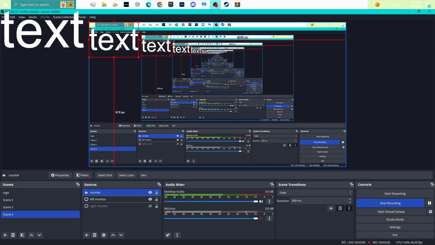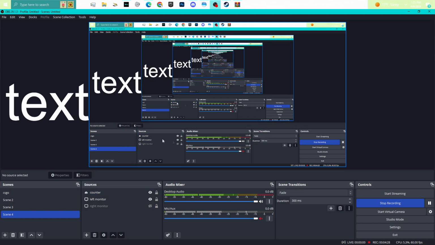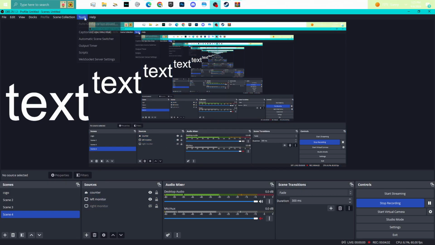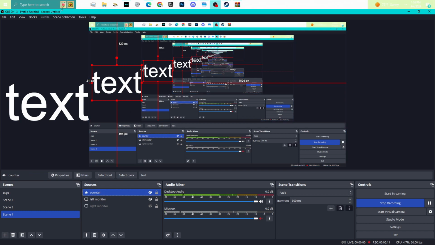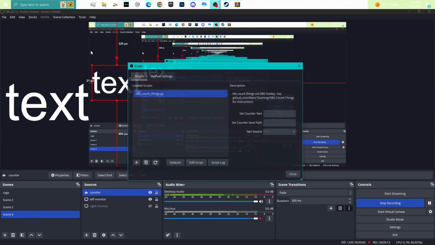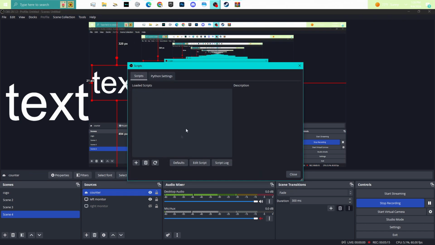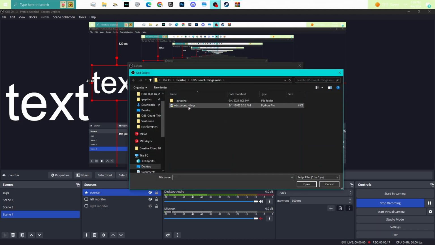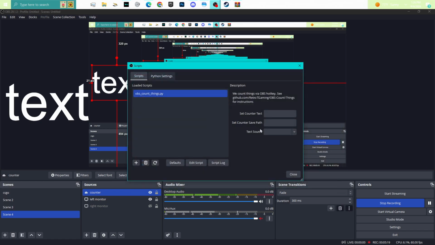We'll put some text that says text. Also doesn't matter too much because this will get deleted and replaced with the numbers, but need a text source. So we made the text source, now we go back to scripts. We're going to delete this one because it's not loaded. Reopen it, reselect the thing that we did previously, hit text source, go to counter, and there we go.